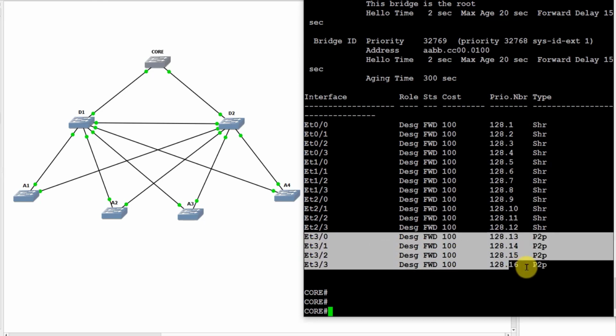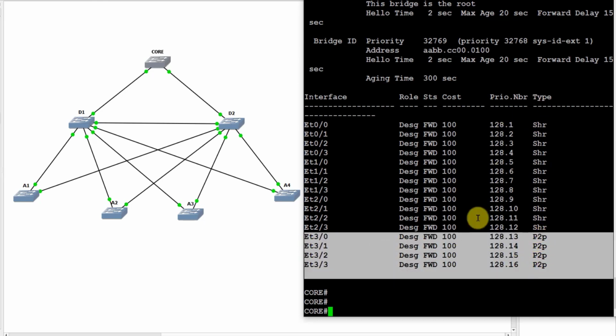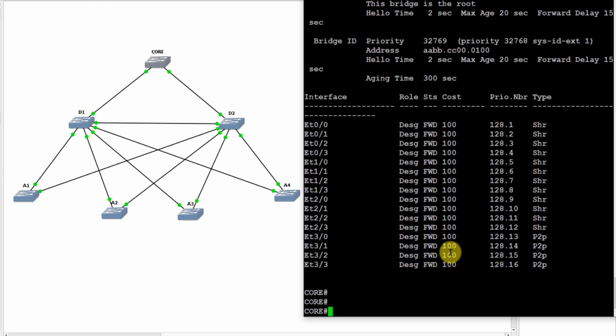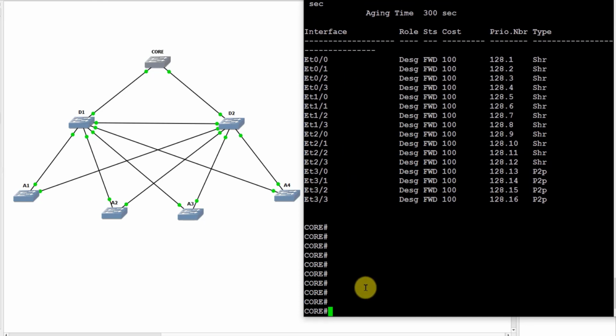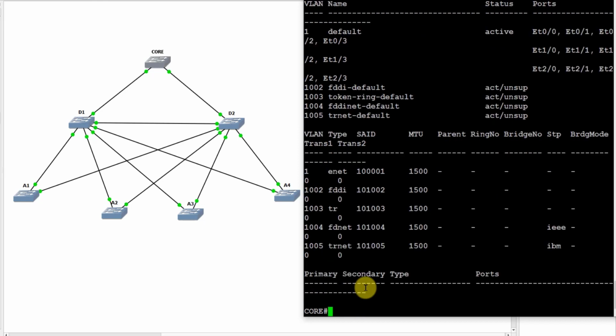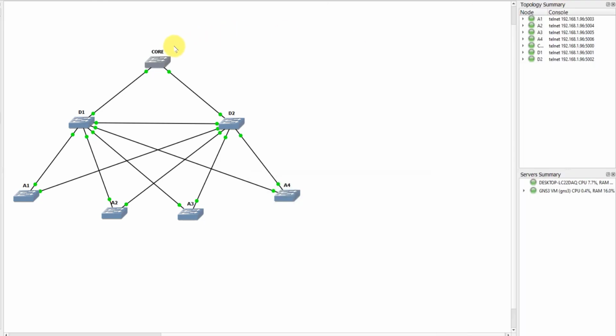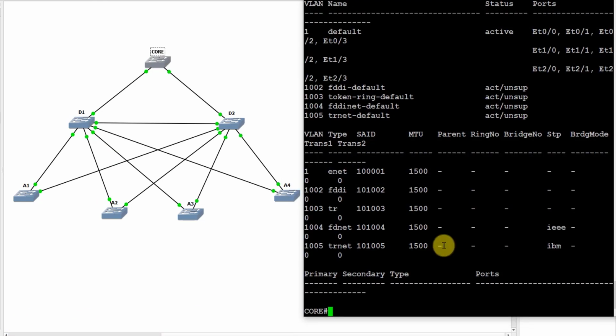All of the trunk ports are P2P type. It has to be P2P type in emulator. Remember that. And if I show VLAN, as you can see, we have no VLAN. We haven't created any VLAN in this scenario. So I start from this switch core to create VLANs.